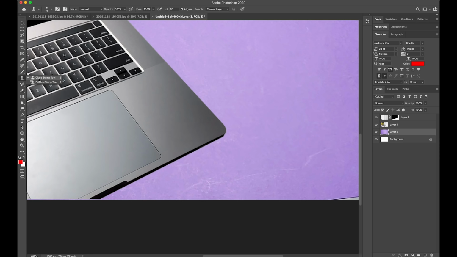No big deal. I can use my little Band-Aid brush, which is called the Spot Healing Brush. What's nice about that is all you have to do is move it over areas that are nice solid colors that need cleaned up, and when I let go, it gets rid of a lot of those marks. It's a quick way to clean that up.